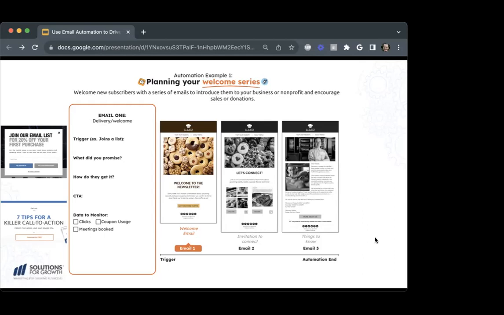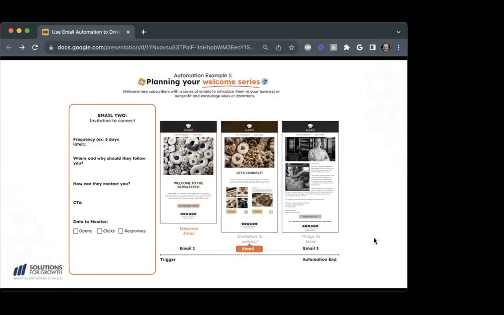Very smart, and I don't know anybody who wouldn't want a free muffin, right? So the second email, which is sent a few days after that, is called, Let's Connect. In this case, the client is looking for followers on Instagram and Facebook. This comes 3 days after the first email. And always give people a reason why you want them to do something.